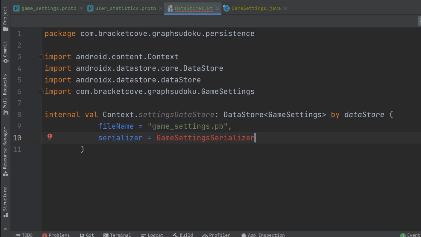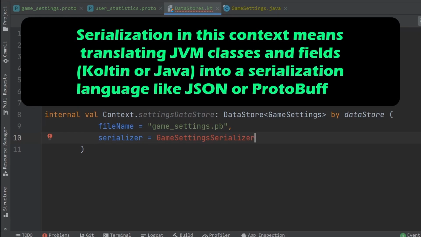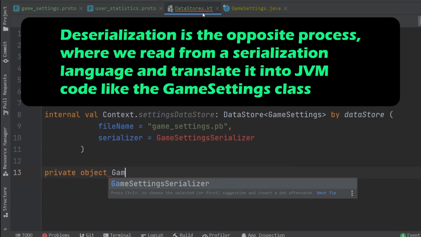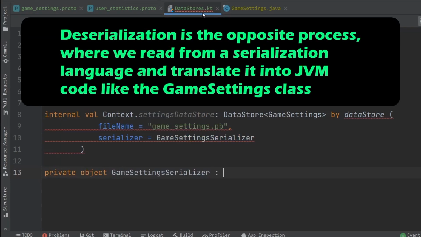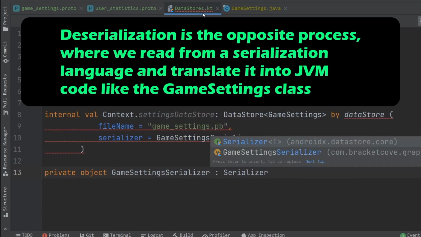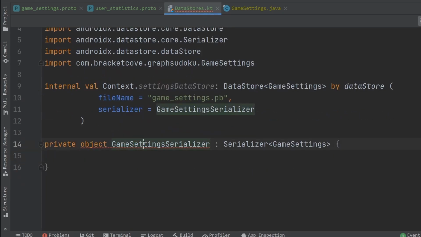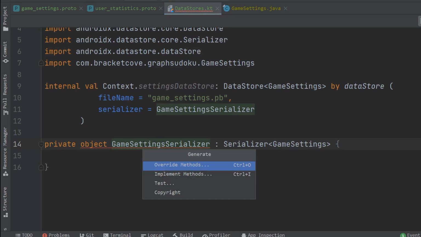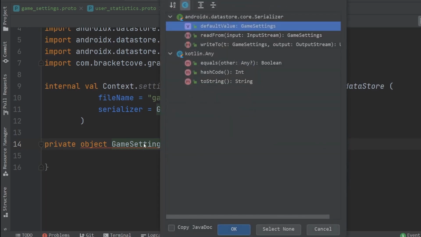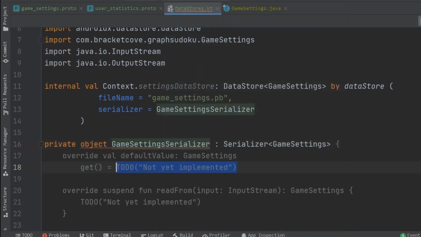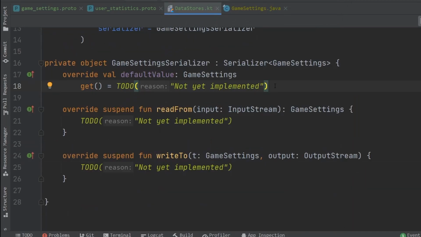The other thing we'll need is a serializer, which takes care of serialization, quite obviously. After that, you can just click here, hit Alt Insert, override methods, and we only need the methods from the serializer interface. So again, let's write the code and then I'll explain what I need to explain after the fact.